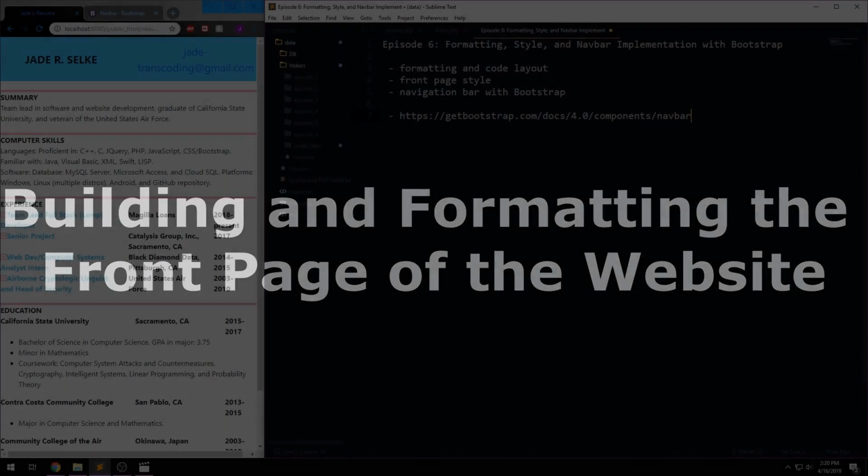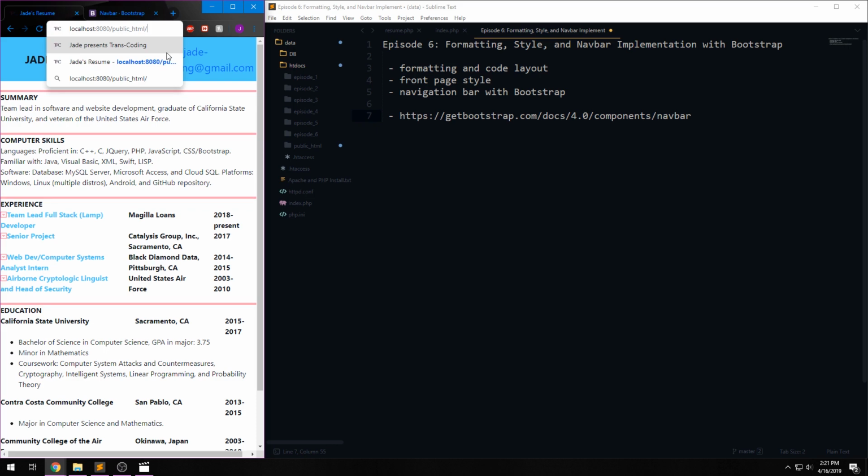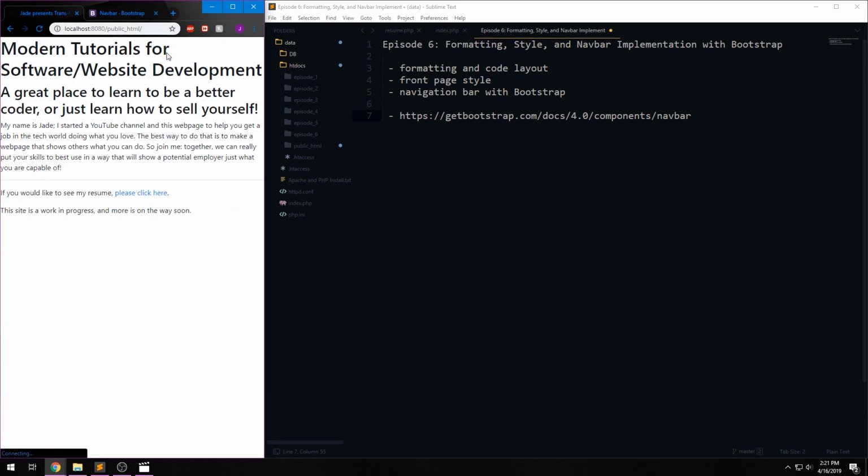Alright, now that we've discussed formatting and code layout a little bit, we're going to go back to our front page and apply the same style of our resume to that front page. So go ahead and navigate back to your front page. If you recall, the front page is found by not listing a final address. So we're just going to go to localhost:8080/public-html/ and then no address after that. And it should navigate to your index.php or index.html page as appropriate.